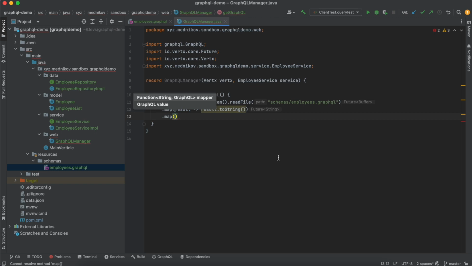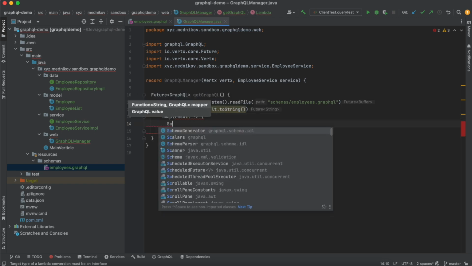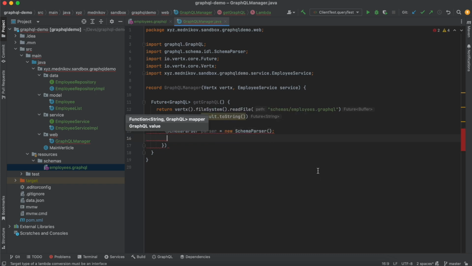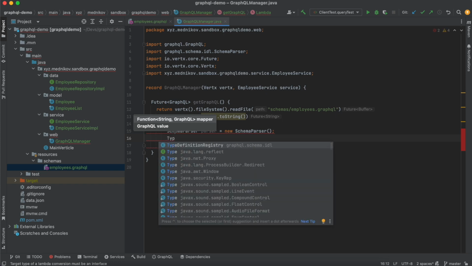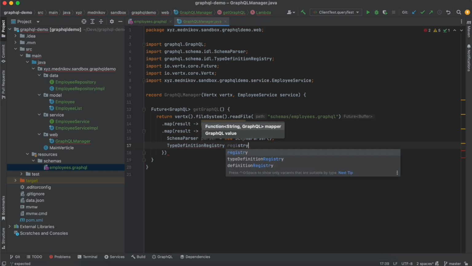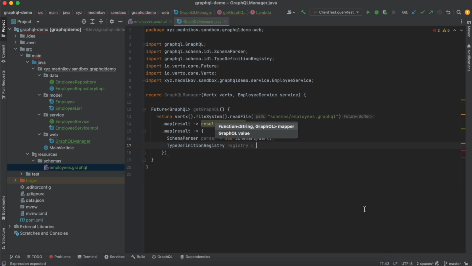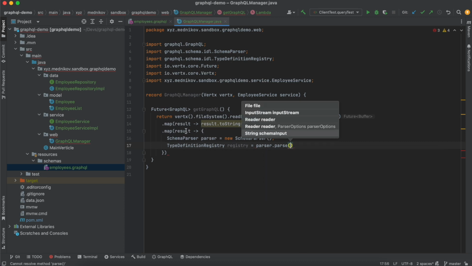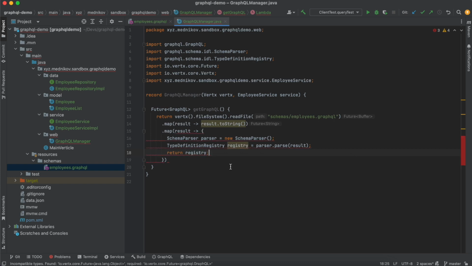First things first, we need to create a schema parser. So what we do here, we create a new schema parser, which is a component that allows us to have a Java types representation of what we defined inside our schema. And we also need to have a type definition registry, which is basically a representation inside the Java code of what we have implemented inside our schema definition. And we could create it by calling parser parse, and as you could see, we could provide a file, the standard Java file as a stream, like an input stream, or the schema as a string. And in our case, we have a result as a string, so we provide the result here. And finally, we return this registry to another sequential composition step.